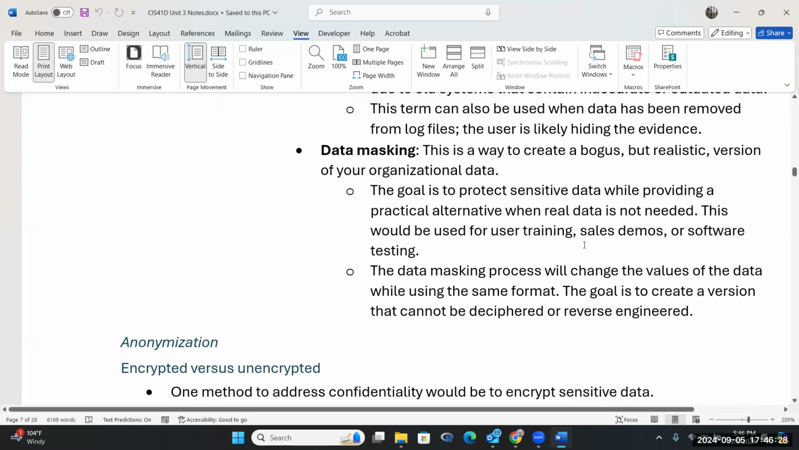And then it talks about data masking. Make it look kind of real, but not real, right? That's part of obfuscation, is to make it look realistic, but not real. Almost real.